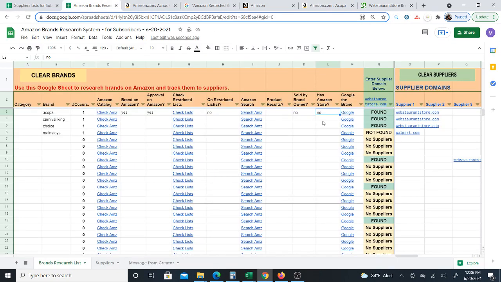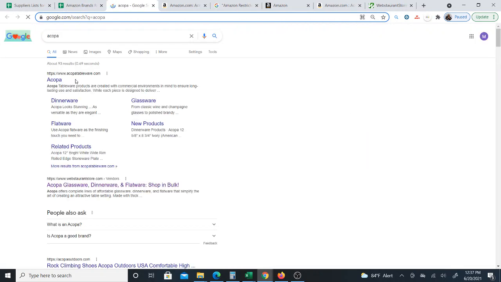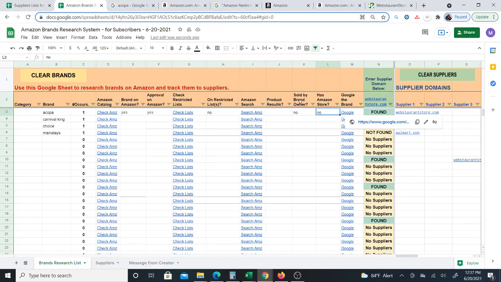So no, they do not have a store, right? Okay, and then you can also Google the brand if you just feel like it. You can do that too if you want to just look up the brand and see what comes up. All right, and so you're filling in the sheet.